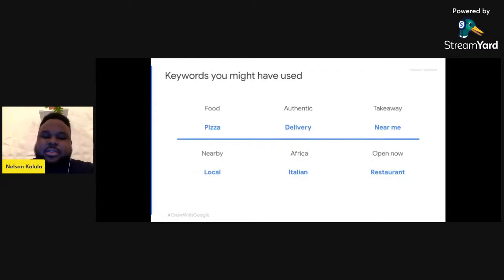So the keywords that you might have used for that potential search are pizza delivery near me, and then nearby, you could even look at local Italian restaurant. And this is to break down the keywords, the phrases that you use to search for these places in your search engine, such as Google, to find the websites that are matching the keywords that you put in.